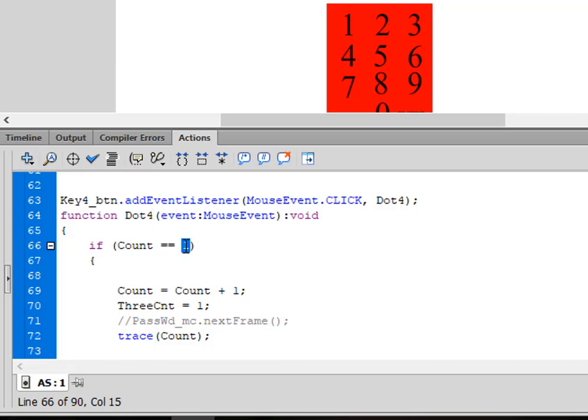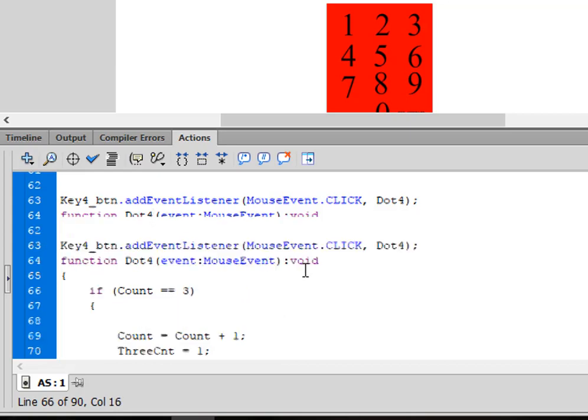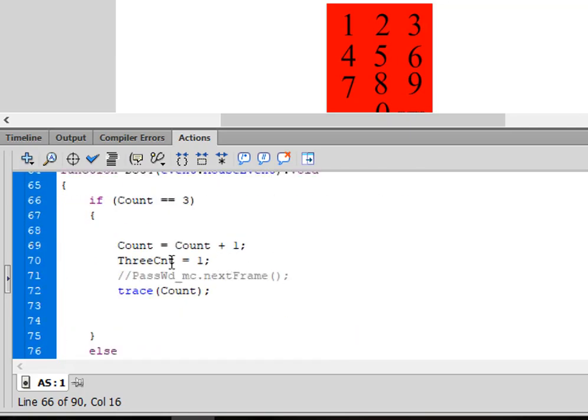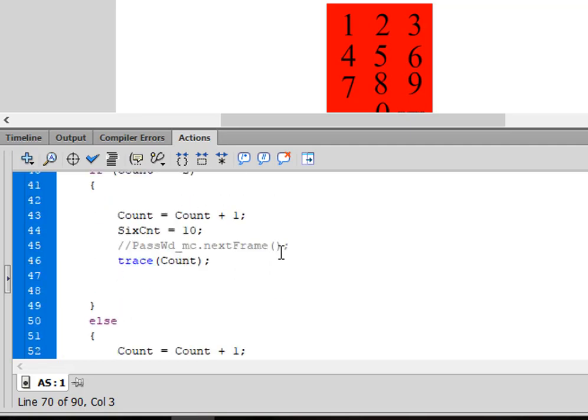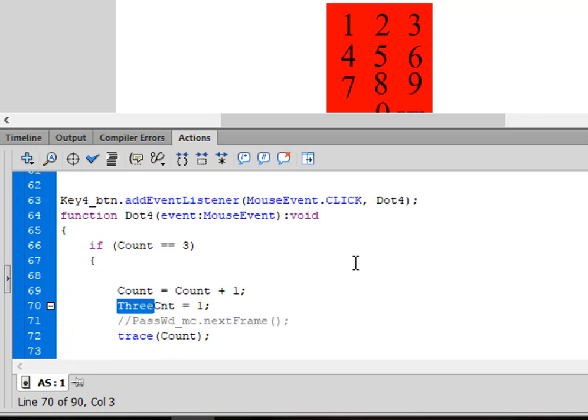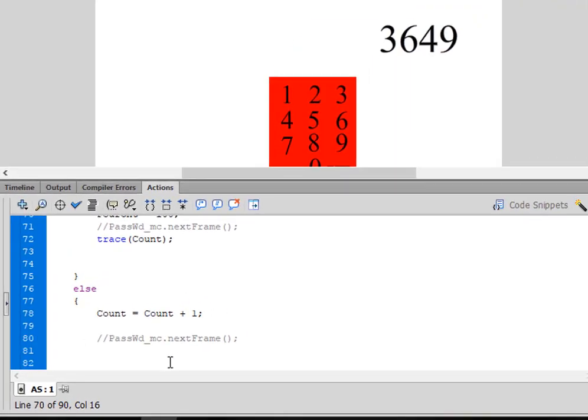If count is equal to, I believe, 3. This one here was 2. Yeah, this one's 3. This stays the same, and now instead of 3, we're doing 4 count. Six count, 4 count. Yep. FOUR count. And in this one here, I want to be 100. This stays the same. This stays the same.